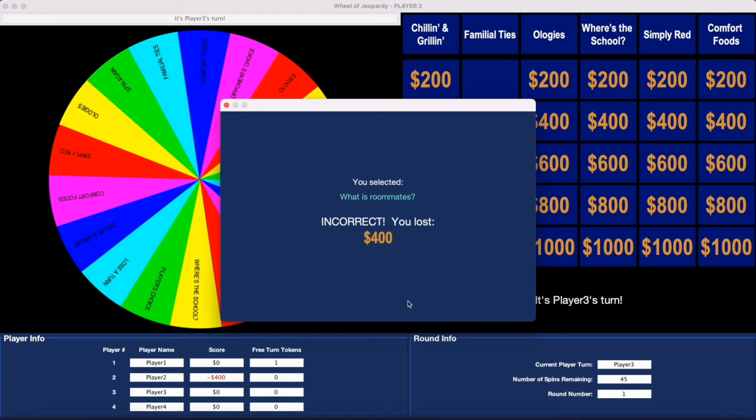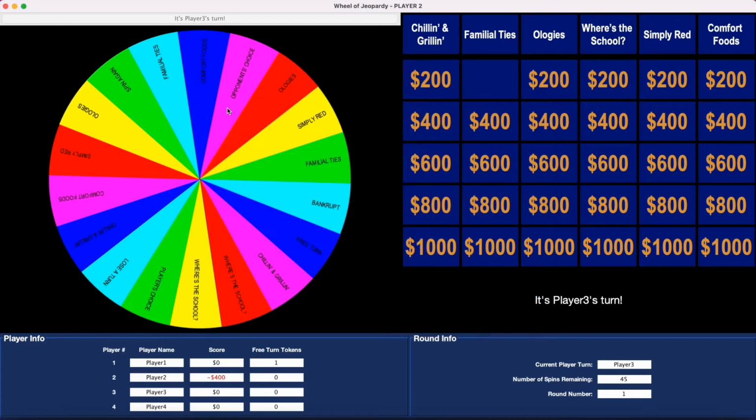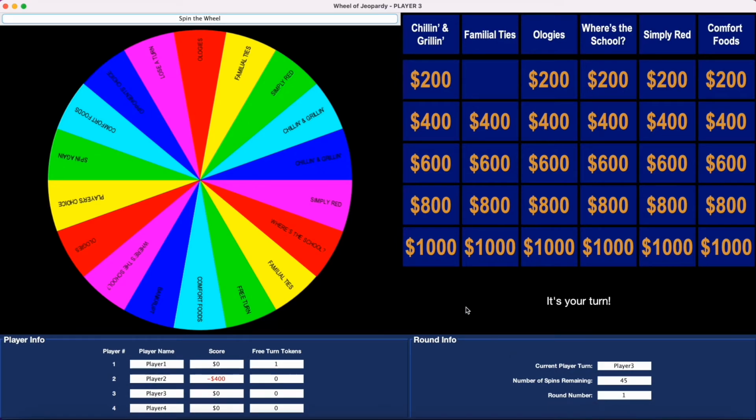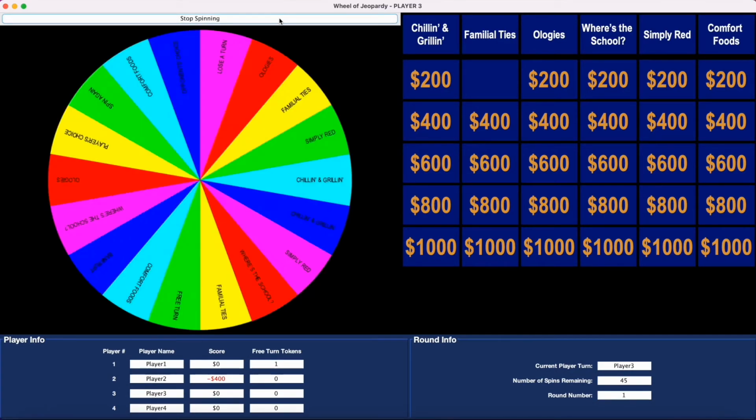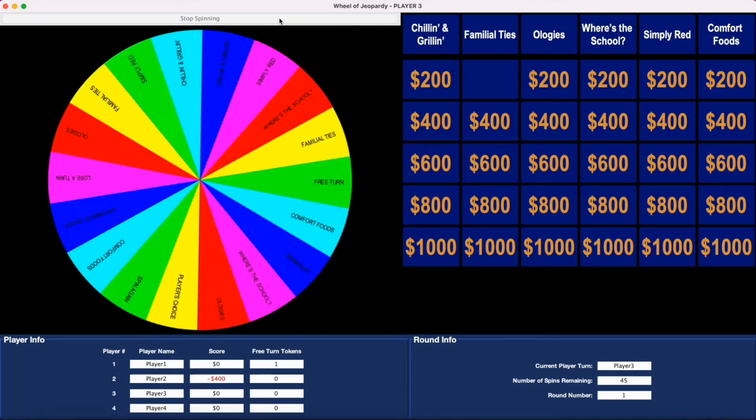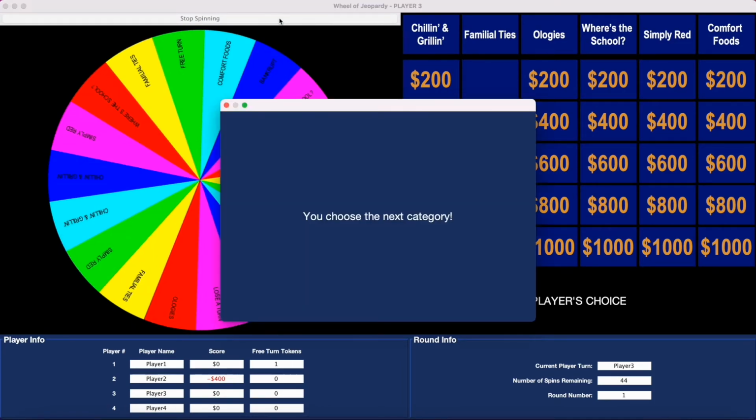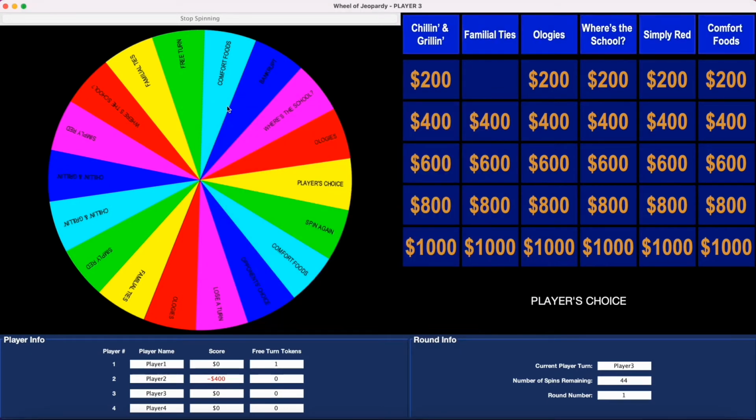Since the player answered the question incorrectly, the corresponding points are subtracted from the player's score, and their turn ends. The player info panel is updated with the player's new score. Since player 2's score was already at $0, their score is now negative. The wheel has landed on a player's choice sector, so the player gets to choose which category to answer next. The available categories will start flashing, and the player can select one.